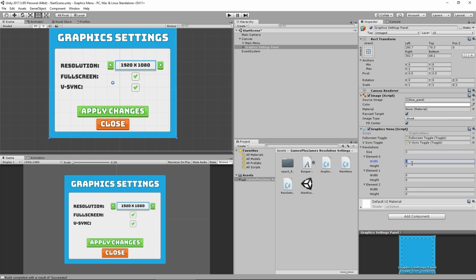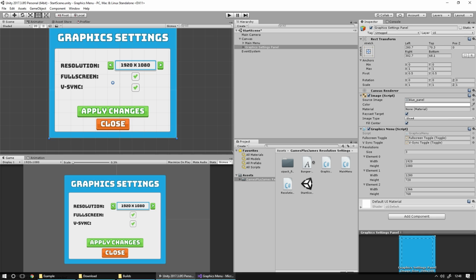So I'm just going to set up some simple values here. So let's say 1920 by 1080, 1280 by 720, and 1366 by 768. So those are three of the most common display resolutions that you'll see for most machines these days, or at least 16 by 9 resolutions, which we're going to stick to for this project.